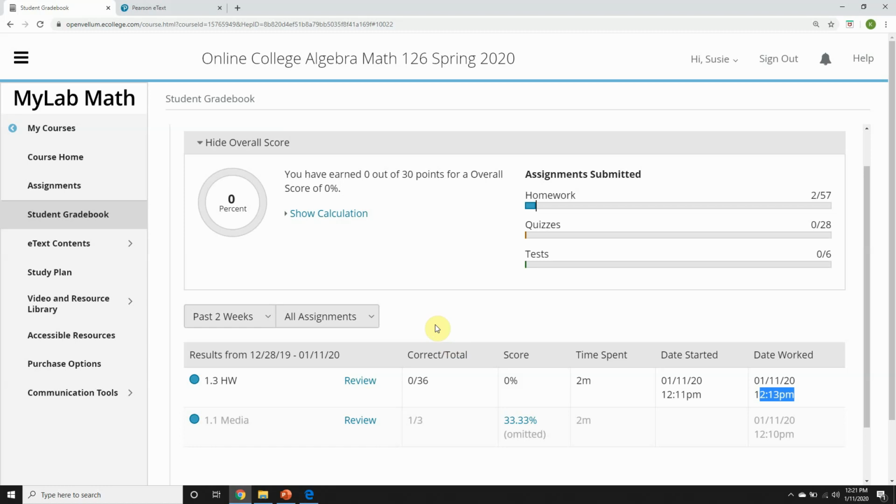Again, this grading is automatic. You're not waiting on me a week or two to get some assignment graded and back to you. As soon as you open and work on something, the gradebook is keeping a log of it. So you should know absolutely for certain what your grade is at any point during the semester.